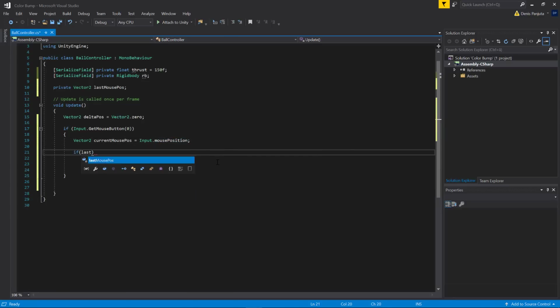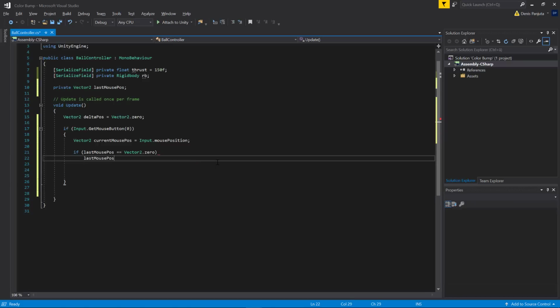Now we can check if the last mouse position is equal to Vector2.zero, then just say the last mouse position should be the current mouse position.